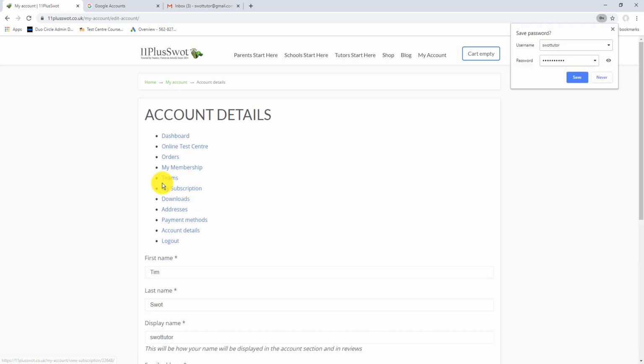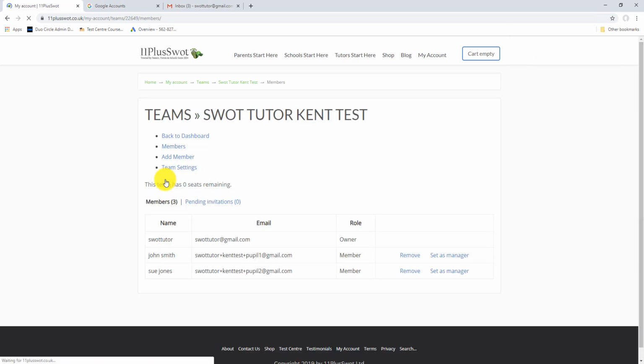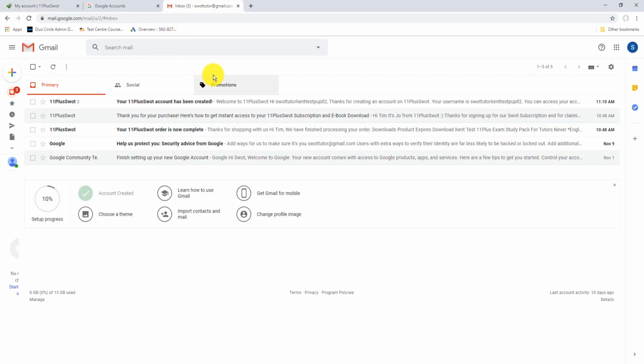So I look at my team now. I can see I've got no seats left because I've got 3 licenses used up: SWOT Tutor myself, my first pupil, and my second pupil. Now if I head across to my Gmail inbox, which is 11plusswot at gmail.com, I can see I've got some accounts that have been created.